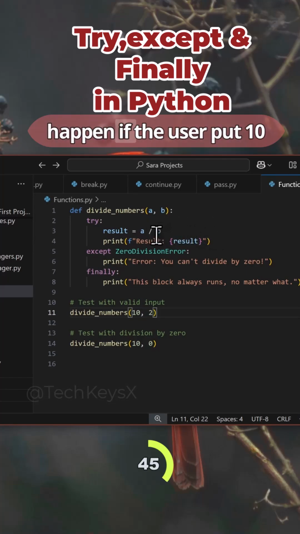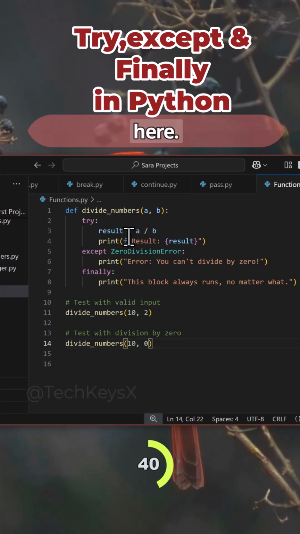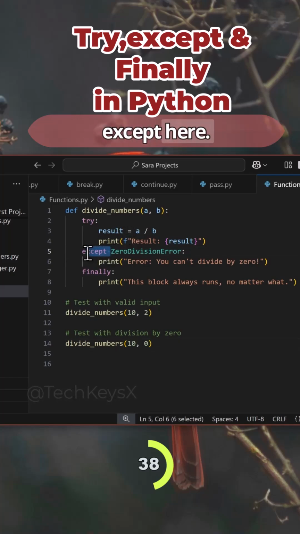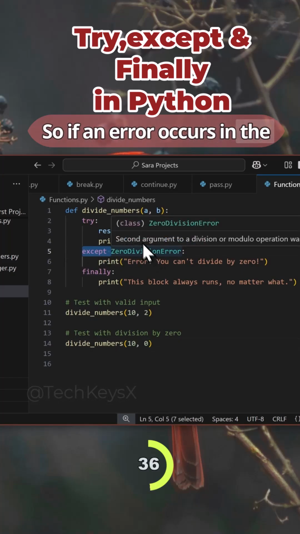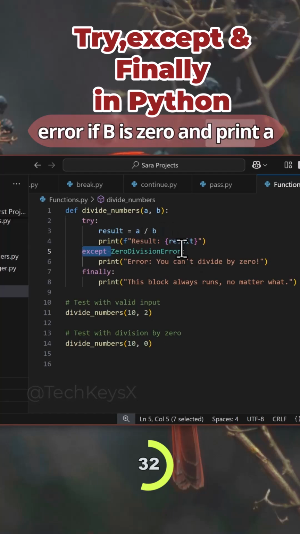But what's going to happen if the user puts 10 here and then tries to divide it by 0? Then an error is going to happen here. So that's why I'm using except here. If an error occurs in the try block, Python jumps here. It catches 0 as an error if b is 0 and prints a helpful message.